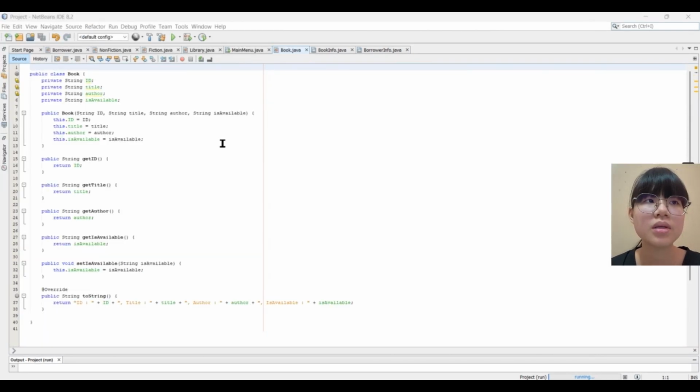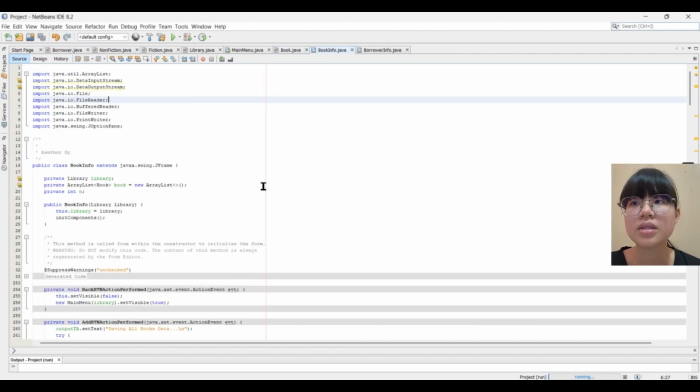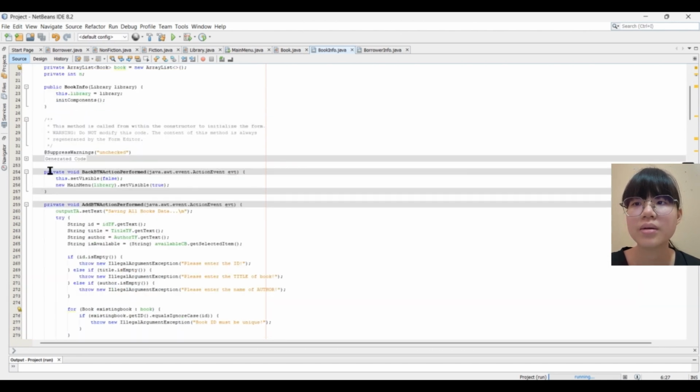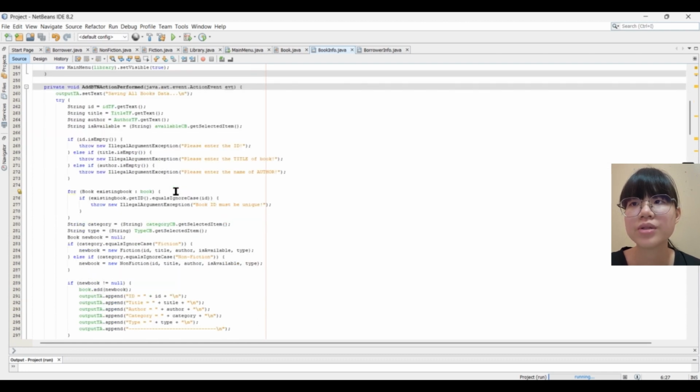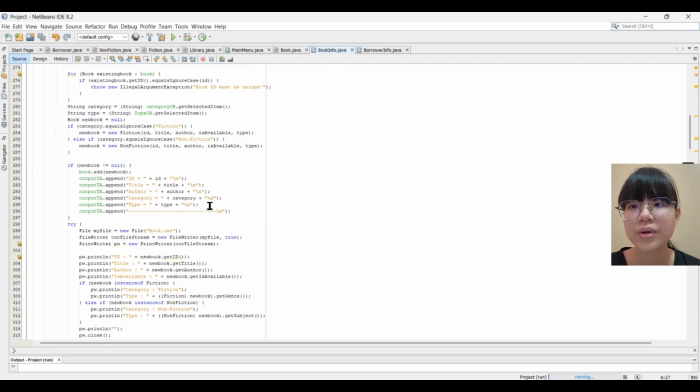Okay, now it's in the class of the book. The class of the book can get the ID, title, author, and the availability of the book. And now it's in the class of the book information. This code is for the Back button to go back to the main menu. This code is for the Add button, and it can add the information that the user inputs into the file named book.